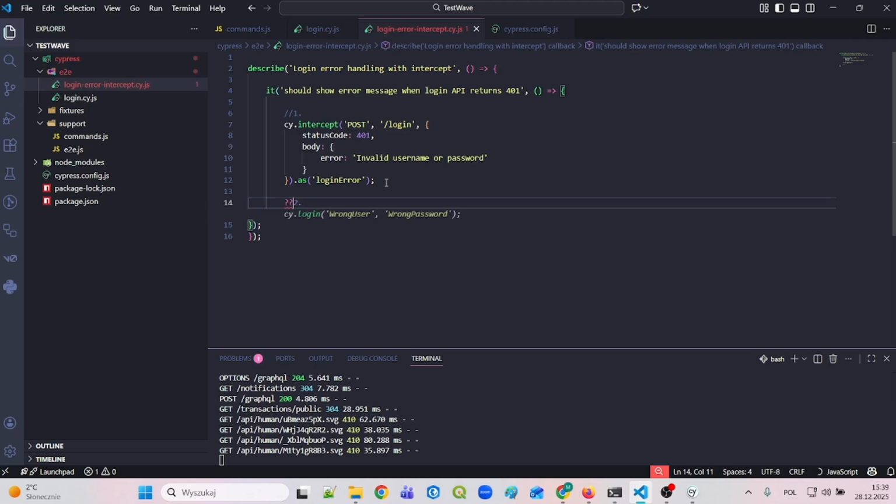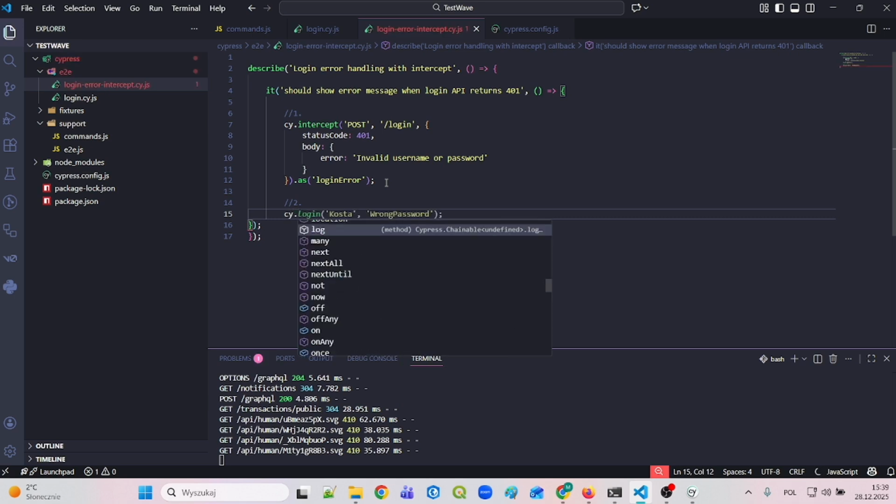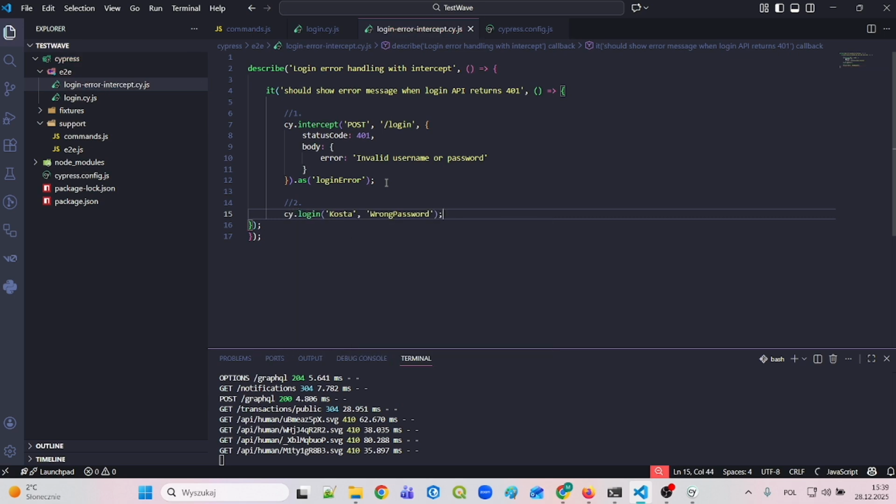Finally, we verify that the user was not redirected to the dashboard page. By asserting that the current URL does not include /dashboard, we confirm that the application correctly prevents navigation after a failed login attempt. In summary, this test validates error handling at both the backend and front-end levels.